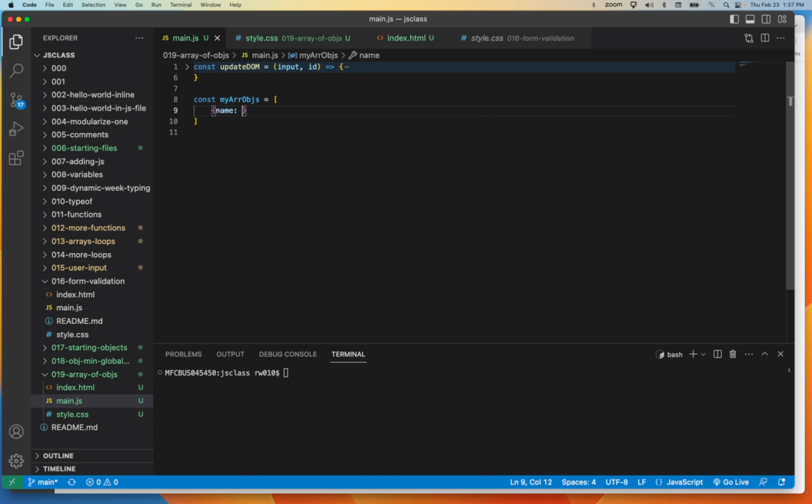we could say name, and then now comma, because that's the first entry in the array, an object. And just like when we were doing arrays before, each entry is separated by a comma. Now remember, a comma inside of here would make another property on that object.